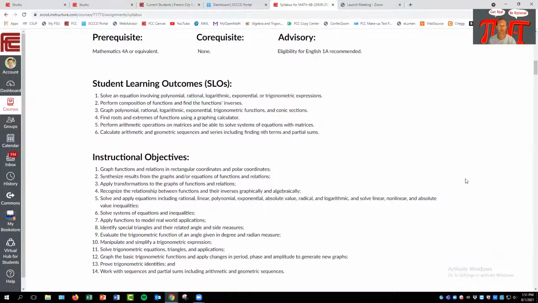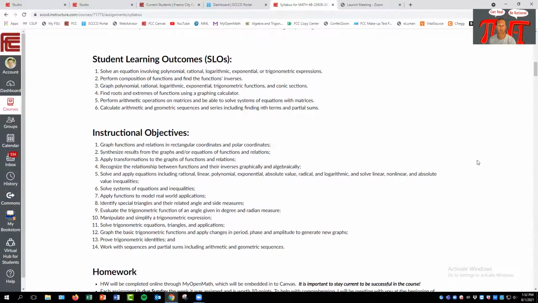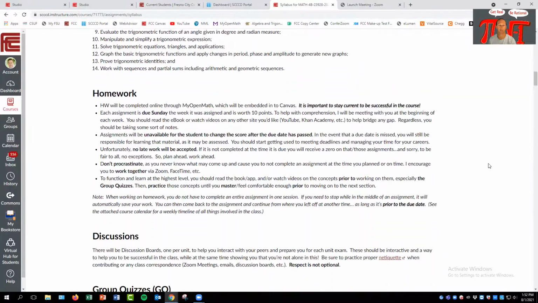You can see the prereqs and coreqs. Again, these are going to be a little bit different with the 4A course. Same with the SLOs and the instructional objectives. You can read through those and see all the fun that we're going to be having.